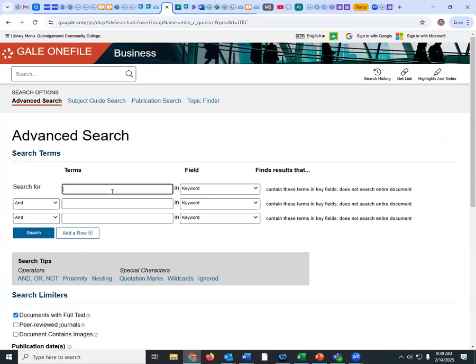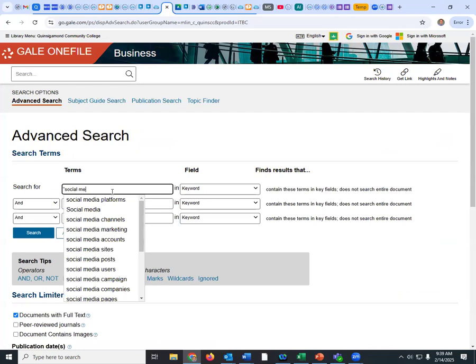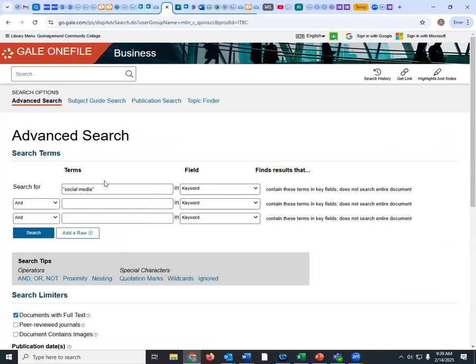So we can type in the search box something like, in the first one, we can type in social media. The reason I'm putting it in quotation marks is because social media is two words. I don't want to look for social and the word media. I want to look for social media because it means one thing. That keeps the words together when I put the quotation marks around it. So I want to add that in there.